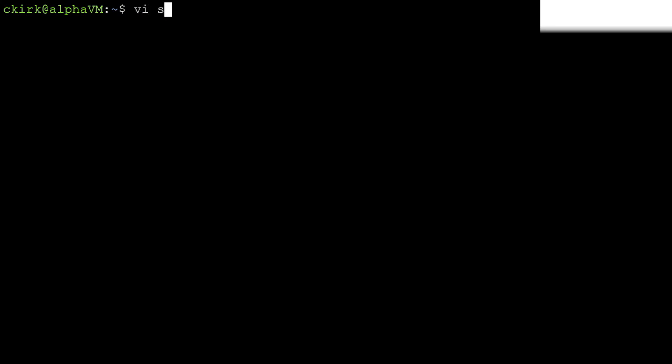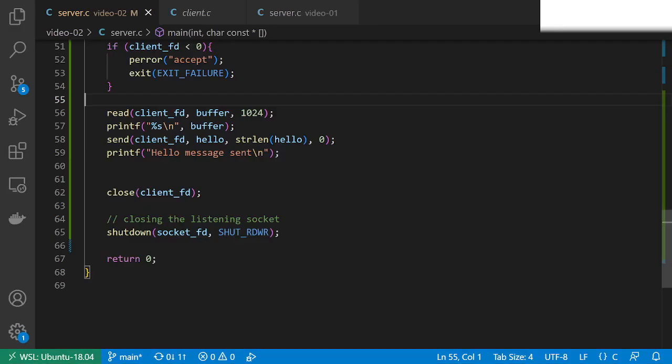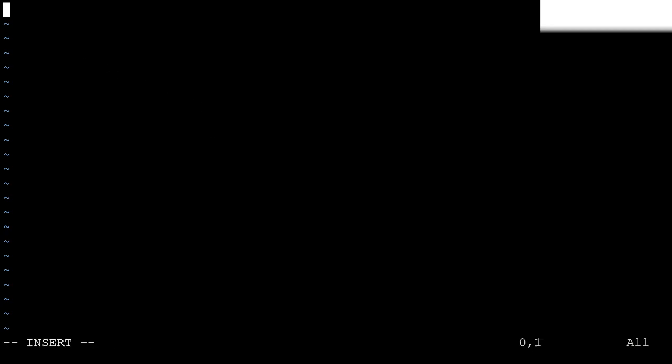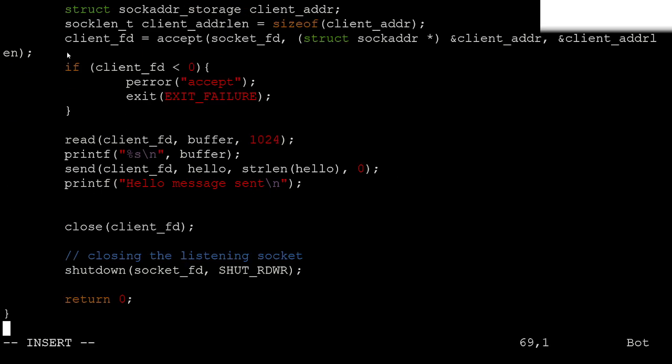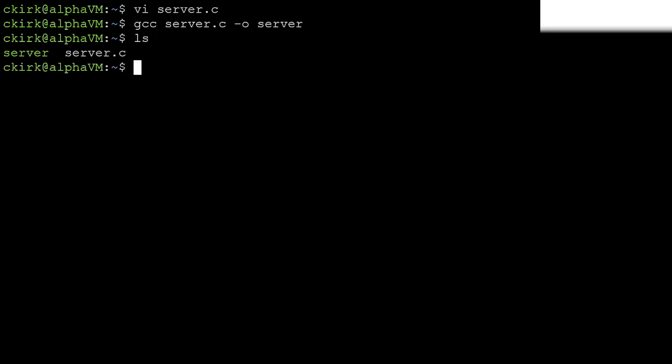Now we're going to vi server.c. Going to switch back over to our Visual Studio Code. I'm going to hit Control-A and copy. I'm going to come over here and hit i for insert and right click, and there it goes. I'll hit escape, :wq, and we are going to gcc server.c -o server executable, and we have server right there. So I'll run ./server, and it is running and it is sitting there.